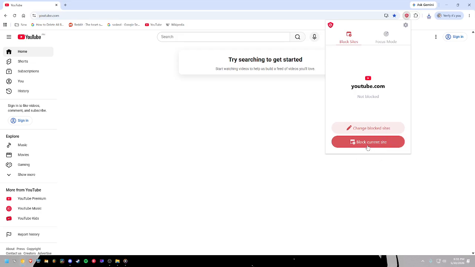At this point, YouTube should be blocked in your Chrome browser through the extension. If you try to open it again, Block Site should prevent access based on the settings you just applied. If needed, make sure the extension stays enabled in Chrome so the block continues to work properly. That covers everything you need to know.